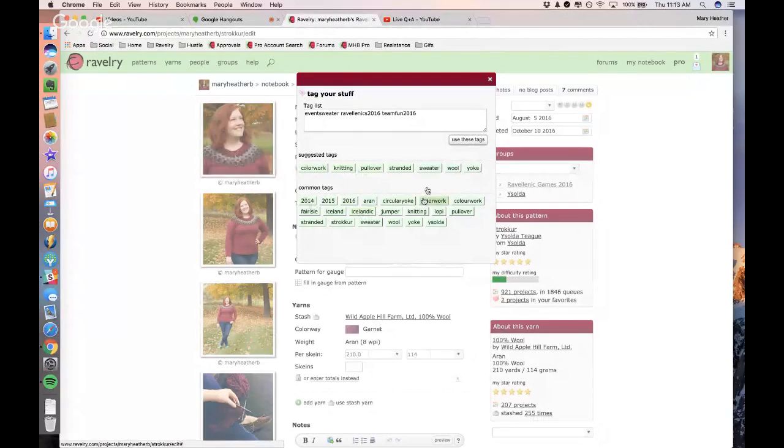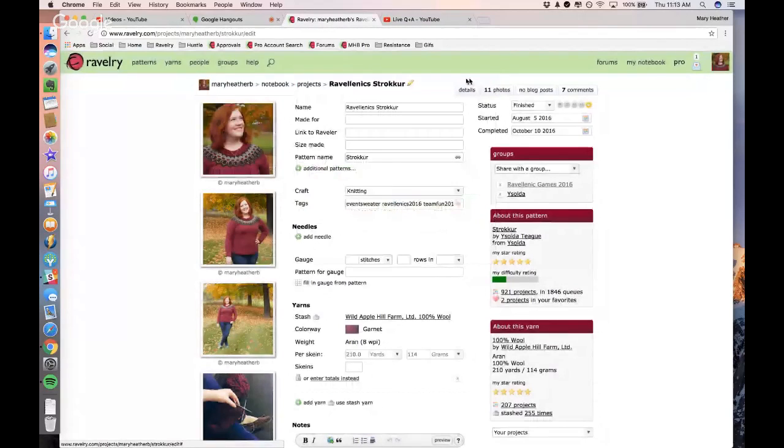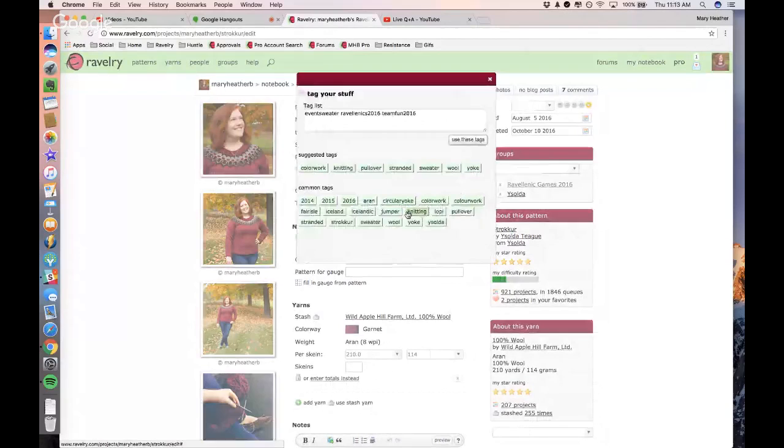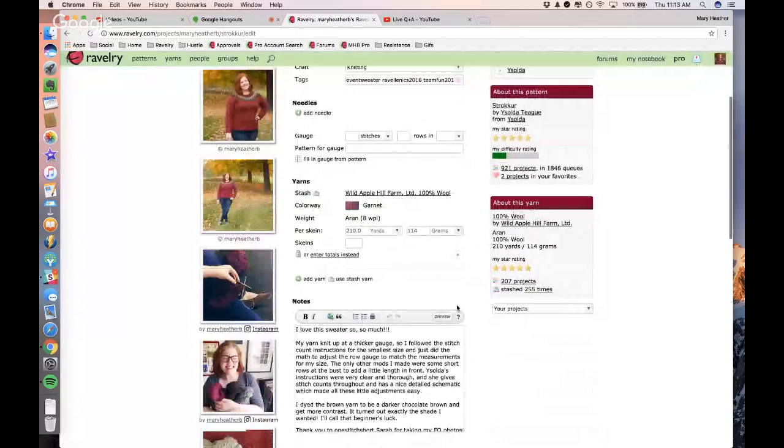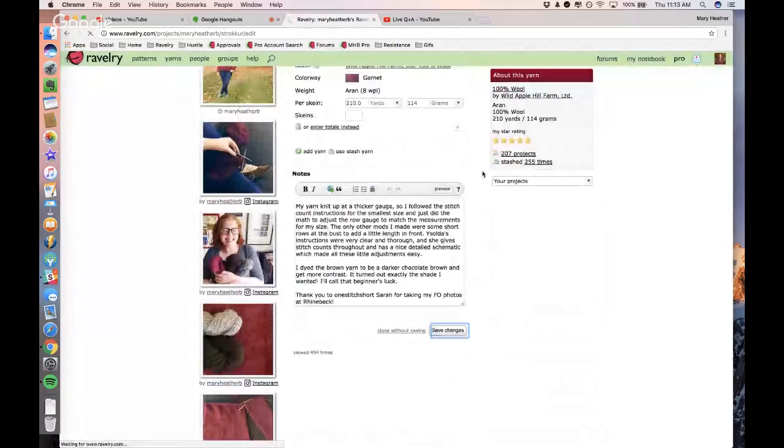So when you are editing your project and you go to add the tags, you'll see these, and that's a really quick way to just add some tags to your projects without having to think of anything yourself. And then you can just save, and you will see those tags all show up for you.